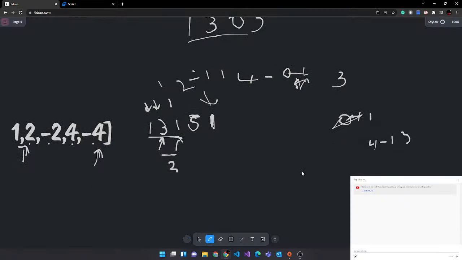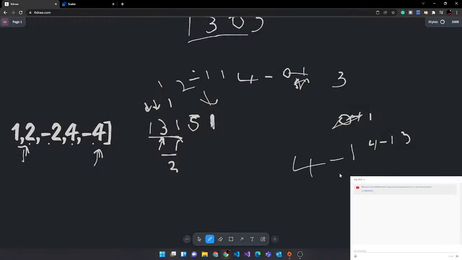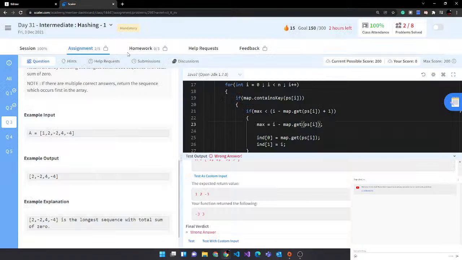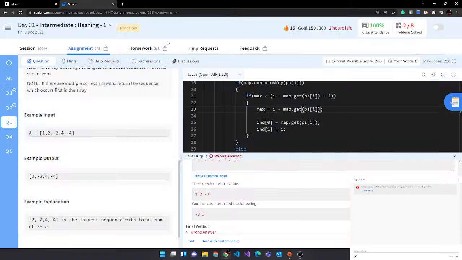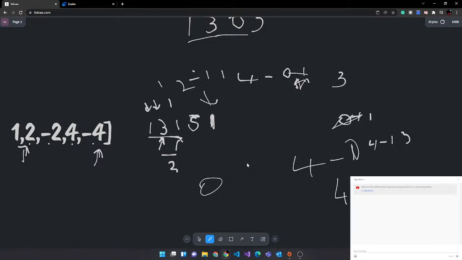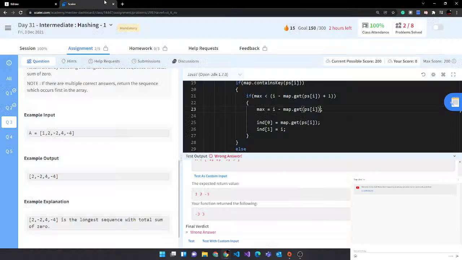Okay, let's remove the plus 1. So what happens over here? It goes ahead and says, okay, there is one here and one here. It realizes that i will be 4 minus 0, which will be 4, and the index 0 will be 0. The index n will be 4. Fine. All right. But I need, so you get the size.